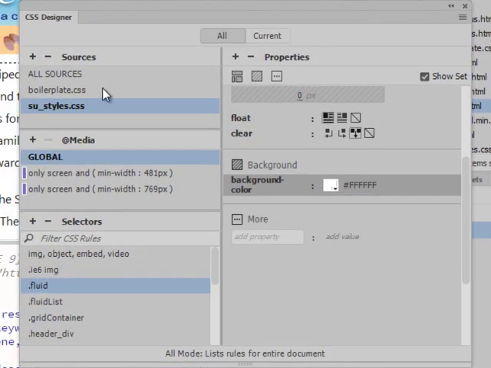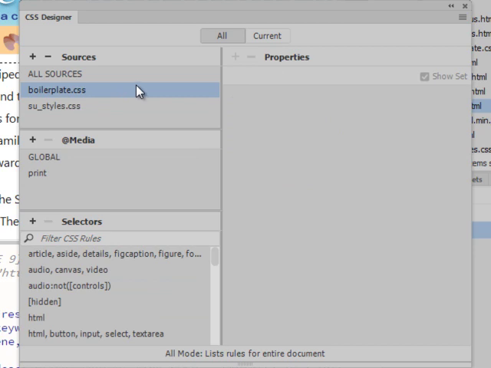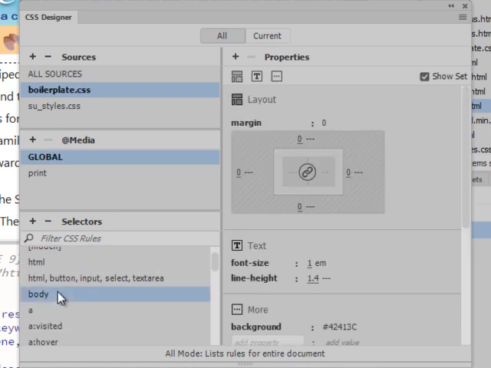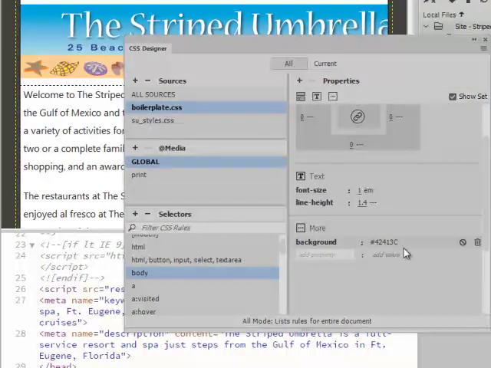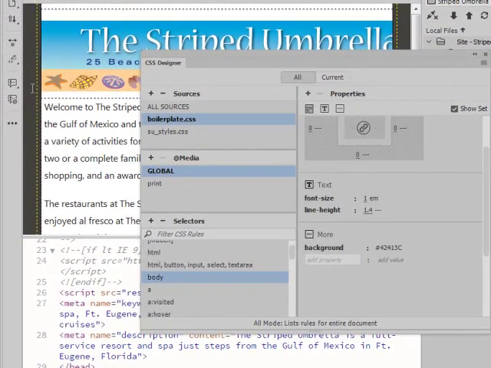Select boilerplate. So this is number 9. Select global in the media, and then select body in the selector. So then scroll down and find body. And then here is the background color. So this is the body. This is that dark gray that you see on either side.